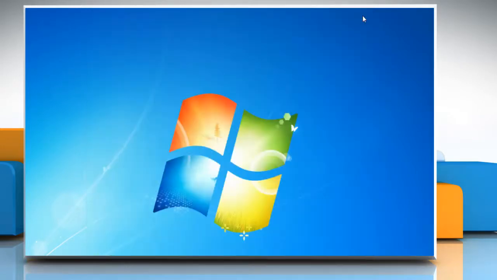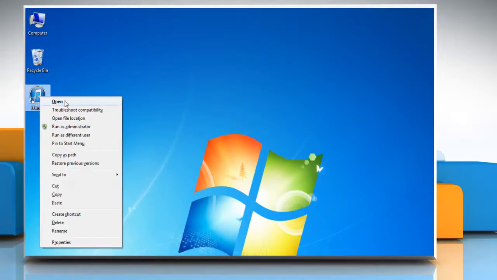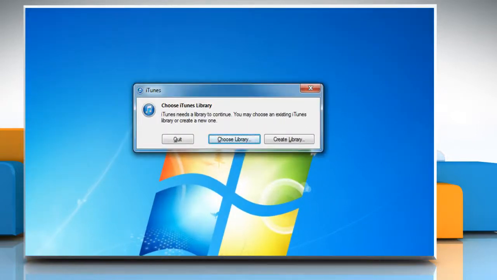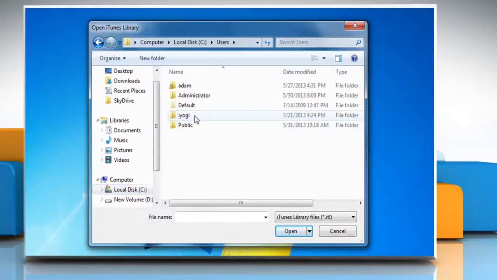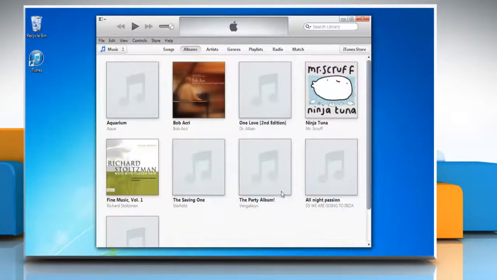Close the window. Now press and hold the Shift key and right-click on iTunes icon on the desktop and then click Open. It will ask you to choose the library, then click Choose Library. Browse the location where you have restored the iTunes folder and select the library. Click Open and you will see that the library has been restored in iTunes.